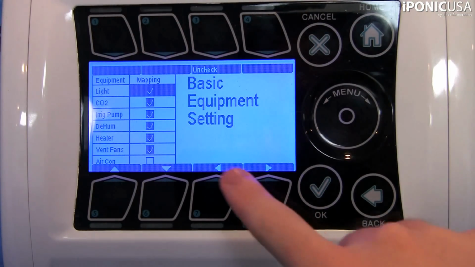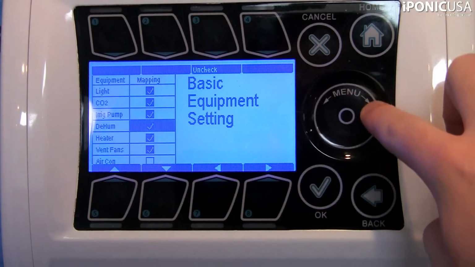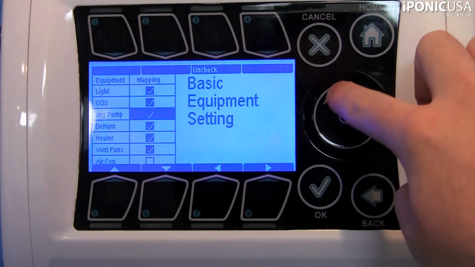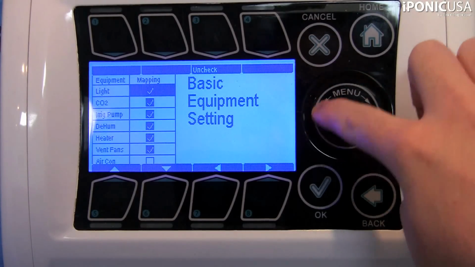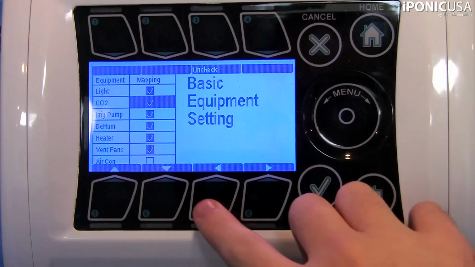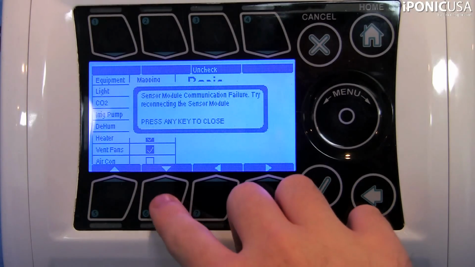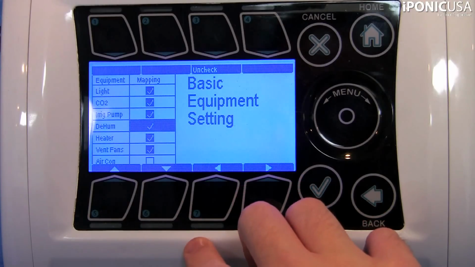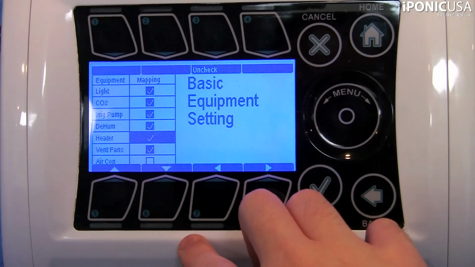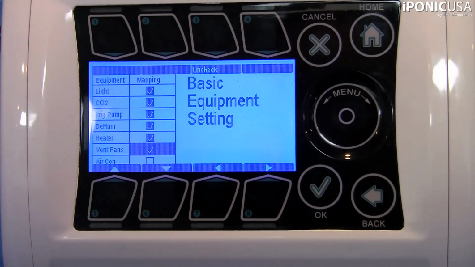Now a table will appear showing the available equipment types. From this table, you can select up to 6 outputs. The default equipment types are lights, which are set to output number 1 and outlet number 1, CO2 injector, which is on output number 2 and outlet number 2, irrigation pumps on output number 3 and are on outlets 3 and 4, dehumidifier on output 4 and outlet 5, heater on output 5 and outlet 6, and ventilation fans on output number 6 and outlets 7 and 8.